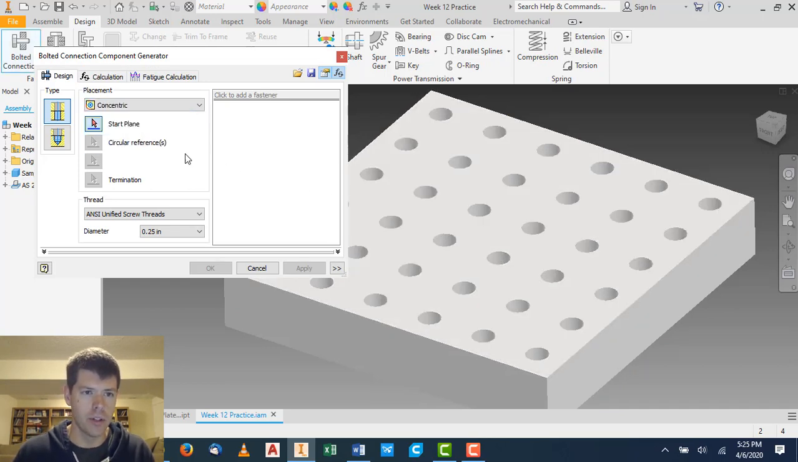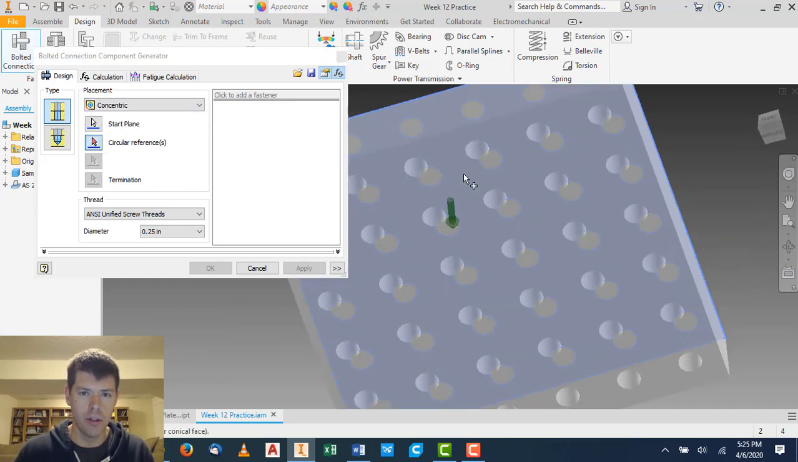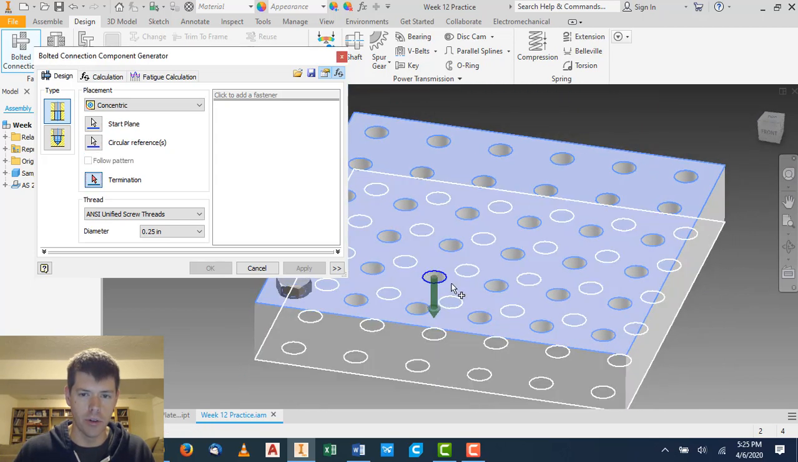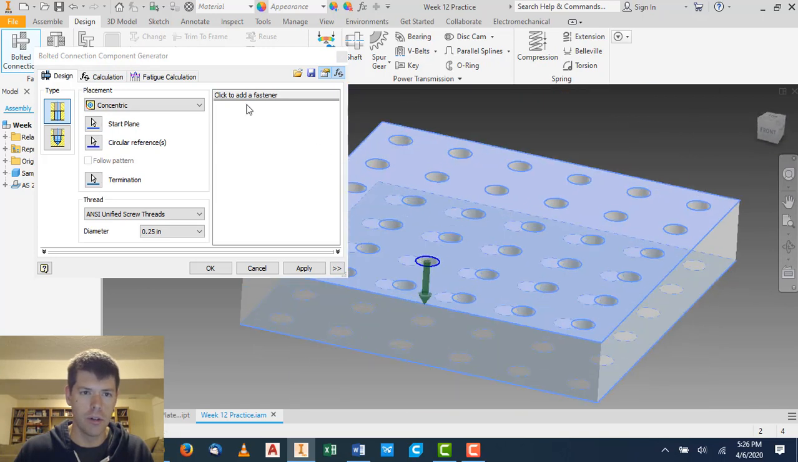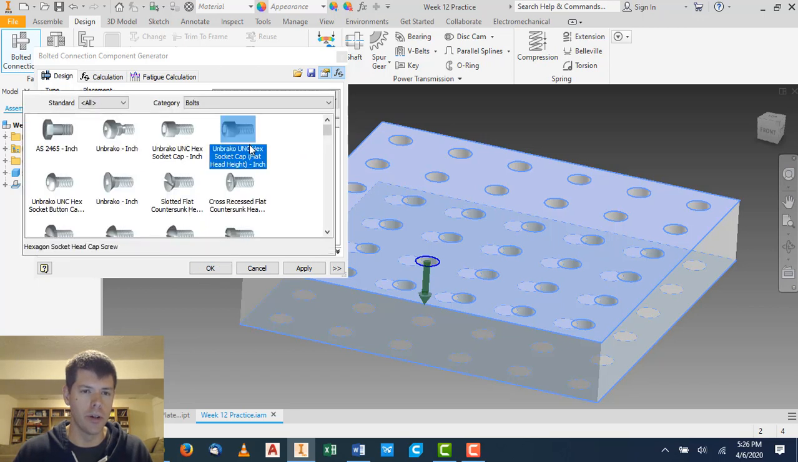So concentric, start plane, circular reference, termination, add a fastener. Sorry, you guys got to sit through this twice.